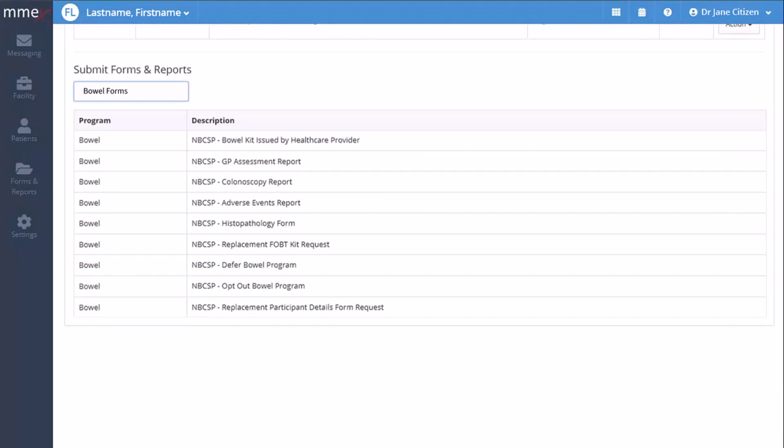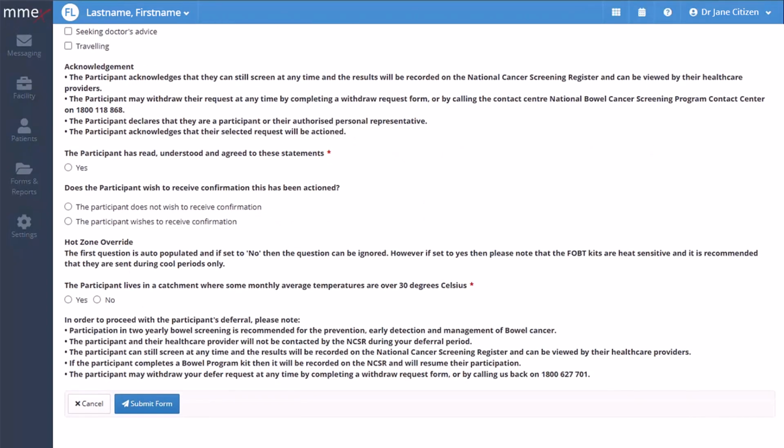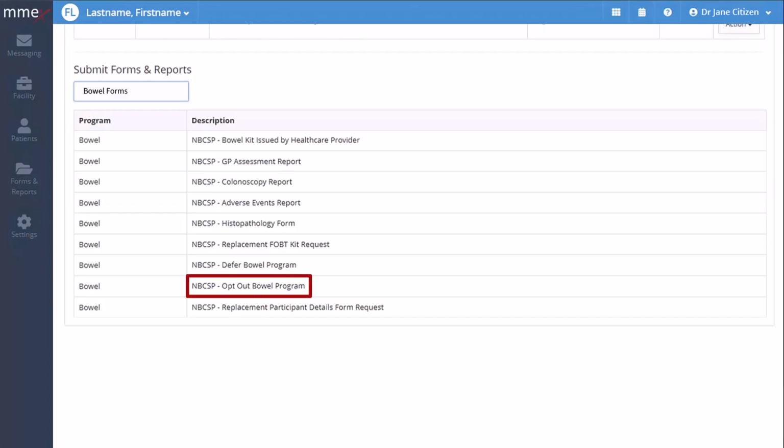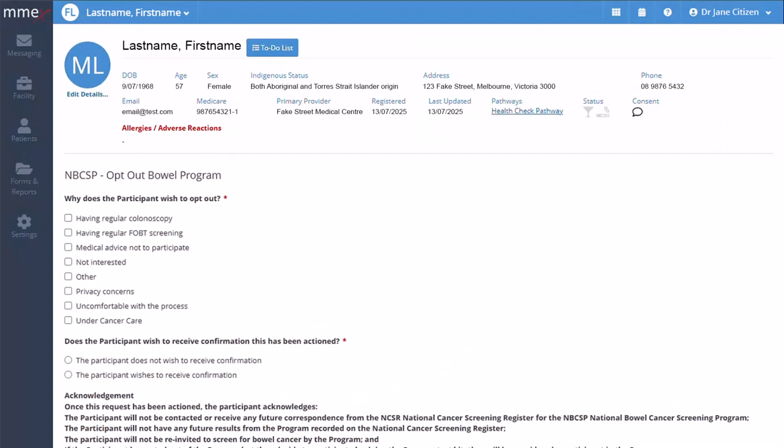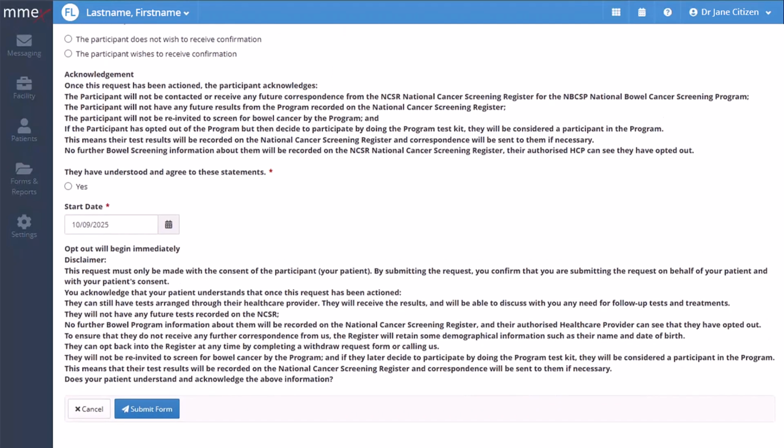You can also submit the following forms to manage your patient's participation in the bowel program. Defer bowel program. To change the date of your patient's next screening, perhaps because of travel or other reasons. Opt-out bowel program. Your patient can resume participation at any time via the participant portal or calling the NCSR.